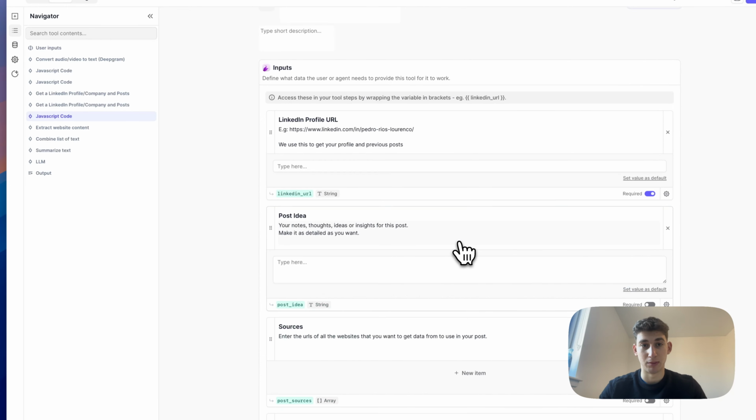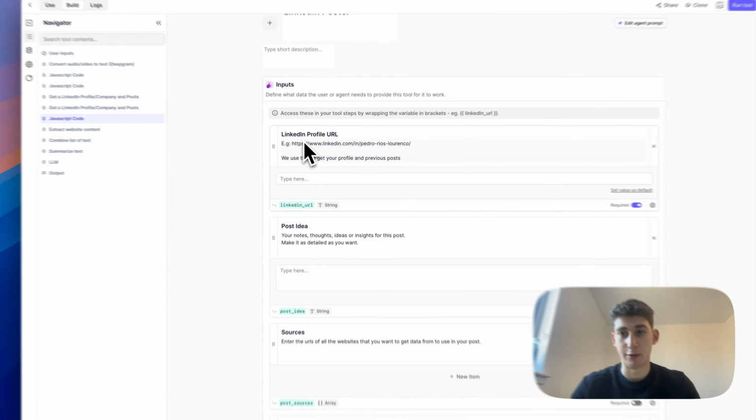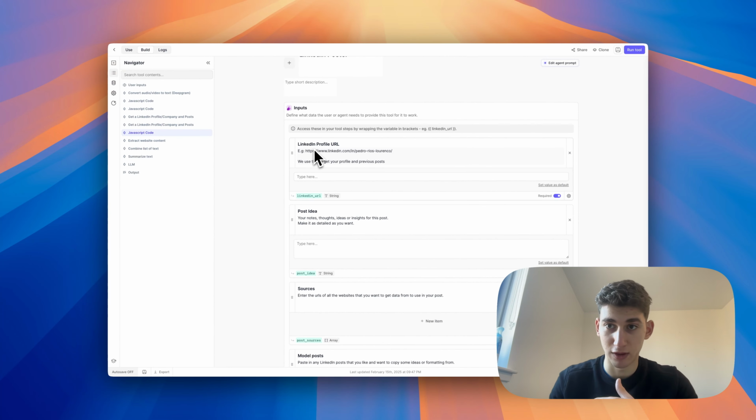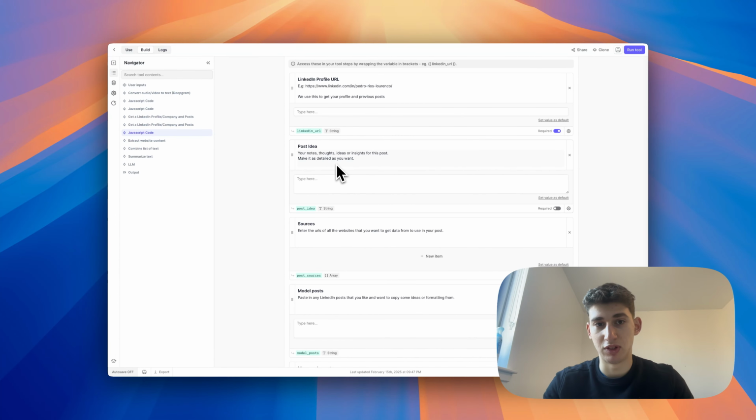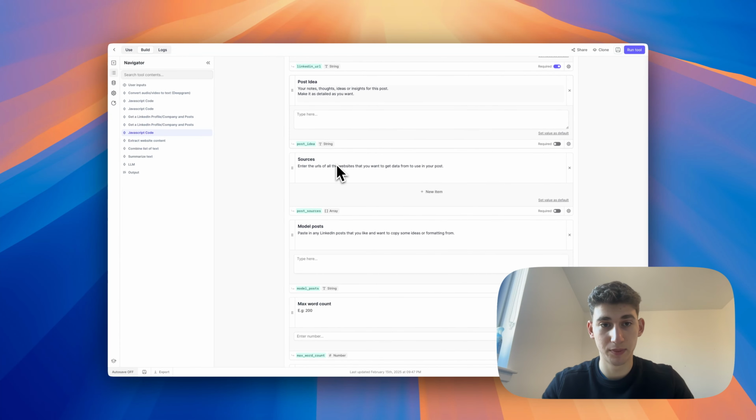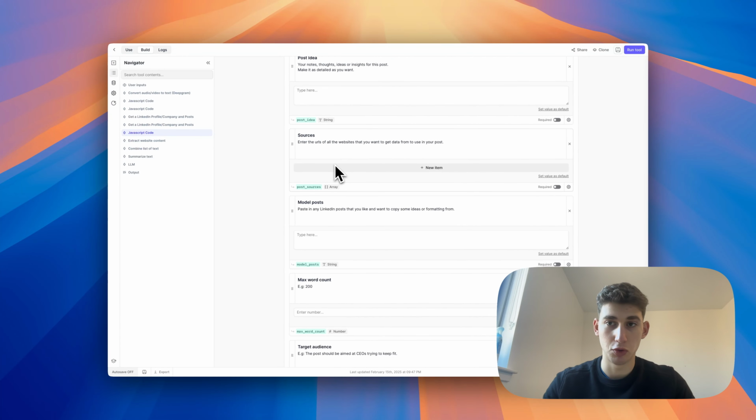In this case, we have multiple inputs. So the first input is the LinkedIn profile URL. So this should be your LinkedIn profile URL where the user can enter the URL of their profile. And we're going to use this to pull their previous posts and mimic their voice in the post we generate. Next thing is the post ID, which is some notes or some text, which they can enter to base the post off of. Then we have some external sources or URLs of websites that you can extract data from.